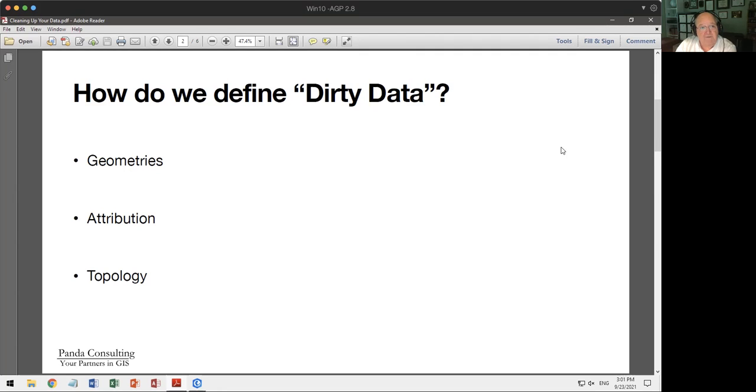The second grouping is attribution. We're going to go over how you clean up some of your attribution or do some checks on it to see whether or not you've got valid attributes in there. And then finally, it's going to be topology. How do you go and check for topology? How do you go and clean it up?